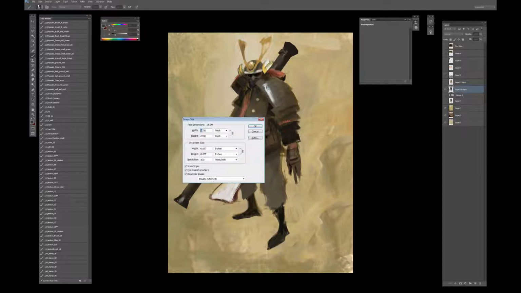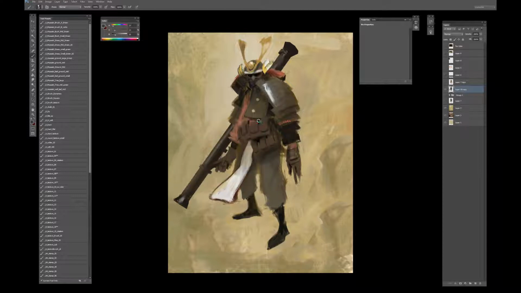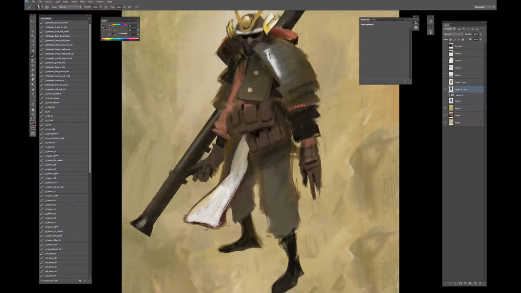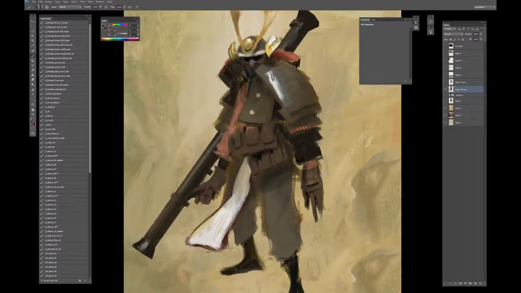The reason being is that it helps me keep focused on the actual image itself and not overwork the image. And I went ahead and scaled it up because I realized the pixel size was pretty low. It was 2000. It's okay for a sketch, but I definitely want a little bit more fidelity in the brush strokes. So I sized it up a little bit. I'm just going to continue working on some of these areas.